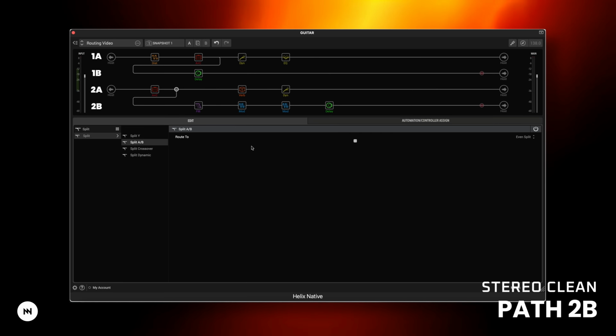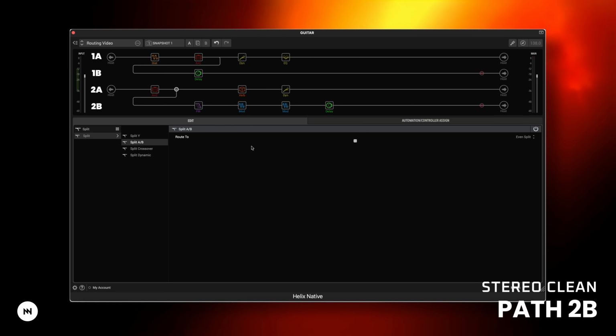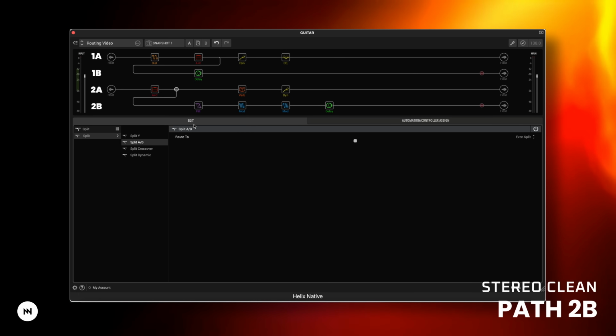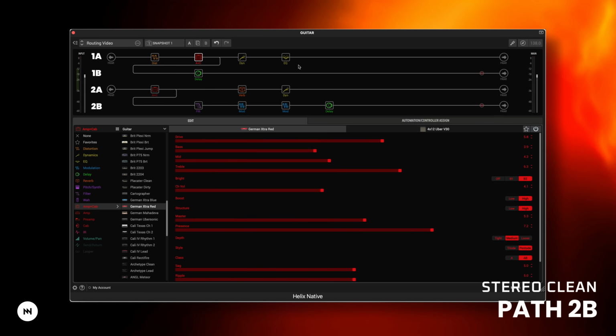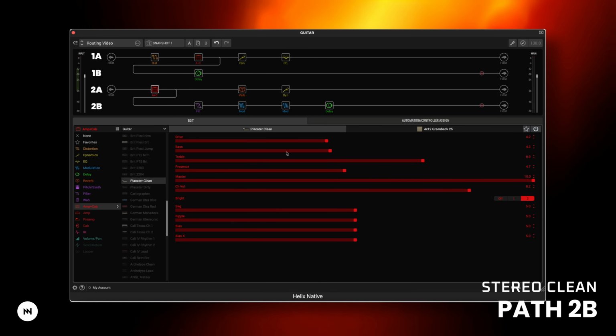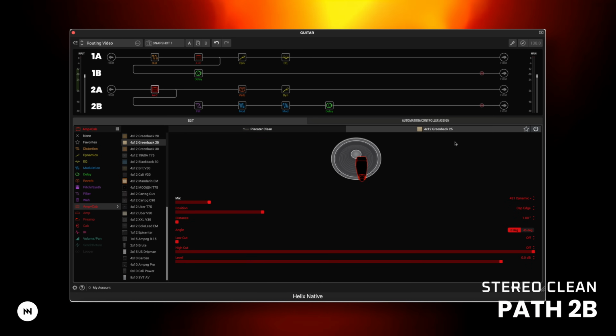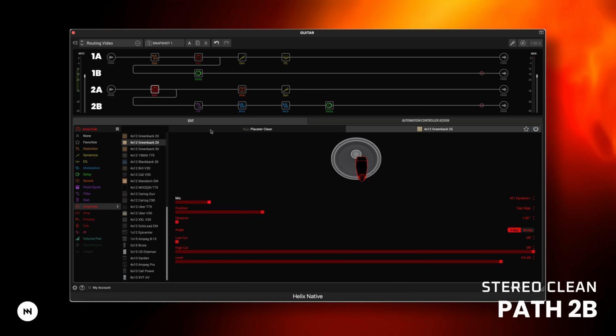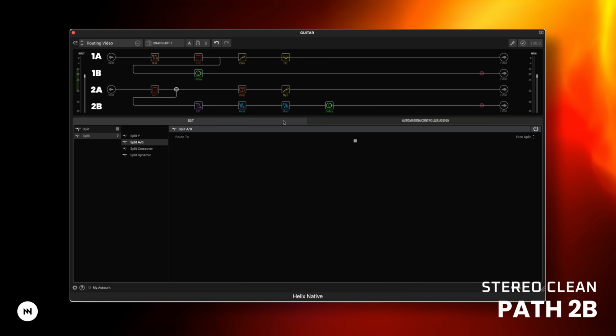Example 1. Stereo clean plus mono lead. This patch is already set up. I've prepared 2 separate signal paths, a wide stereo clean tone and a centered mono lead. Let me walk you through what's going on. Path 2 handles the stereo clean sound. It's built around the Placater clean amp, set just gritty enough to add some bite to the DI tone. Right after that, the signal splits. I'll temporarily isolate path 2B, so you'll be able to hear it well.